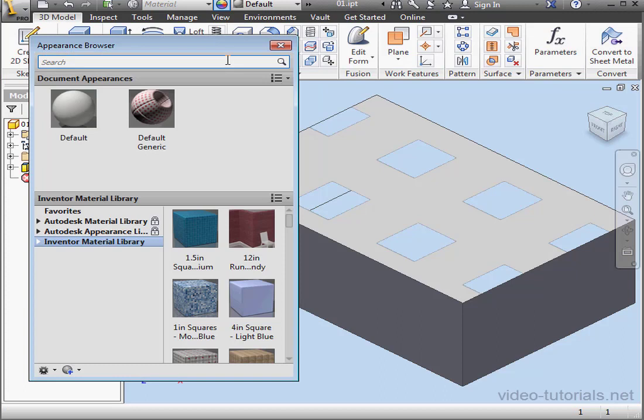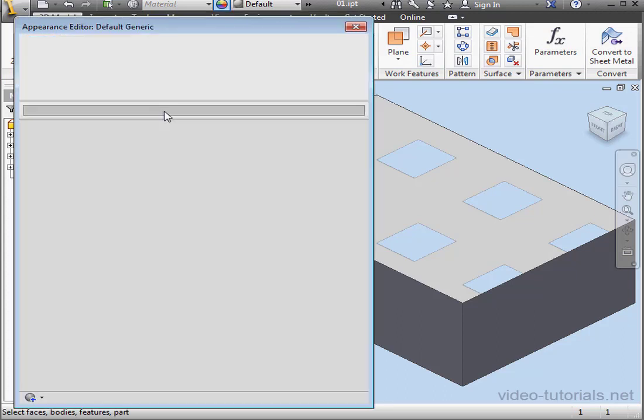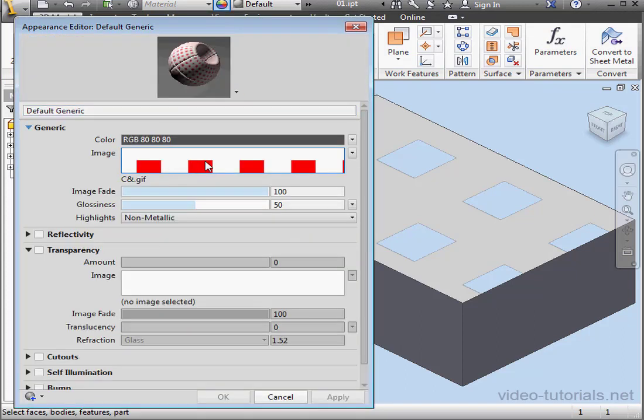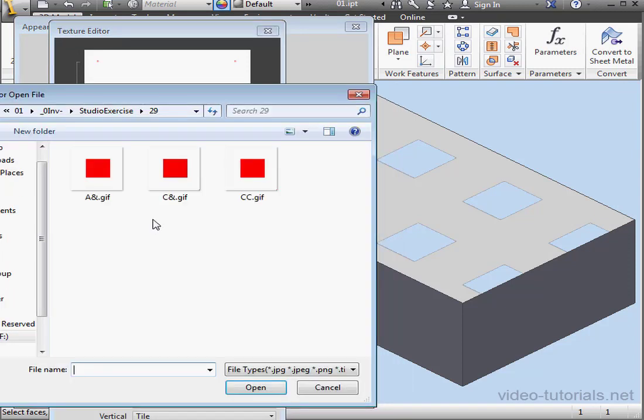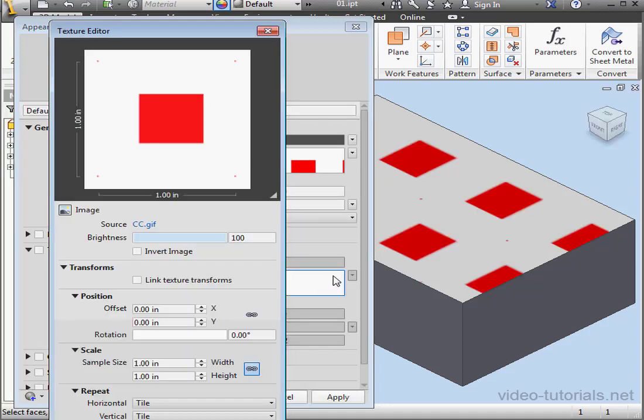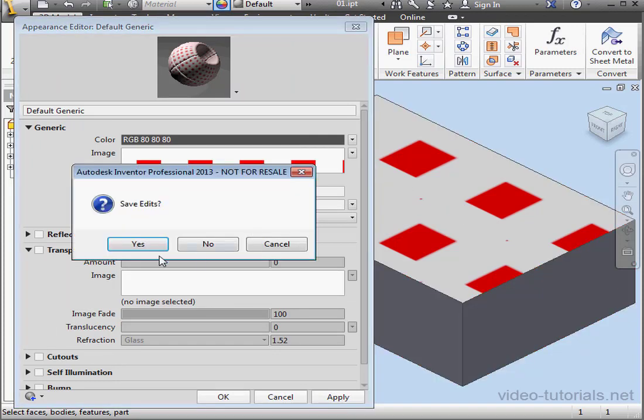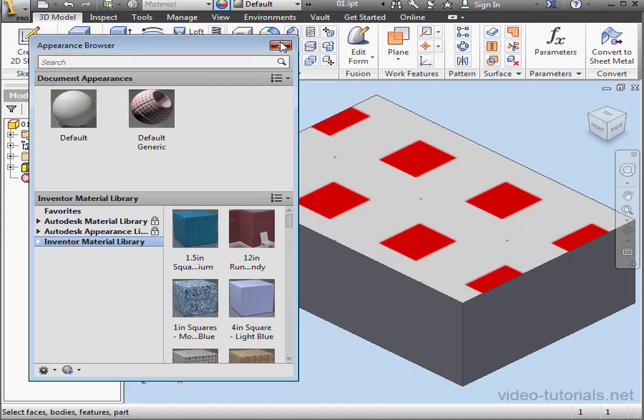Back to the Appearance browser. Let's edit this appearance now. I'm going to use one of my other images. I'm going to select CC.GIF. It's the exact same image, but it doesn't have the ampersand symbol in the name. As you can see just from the preview, we don't have transparency.